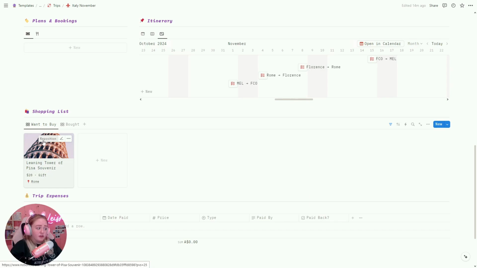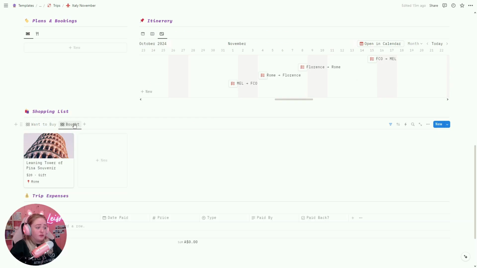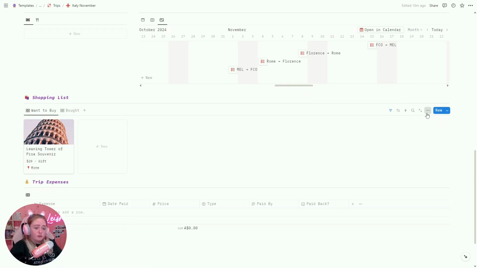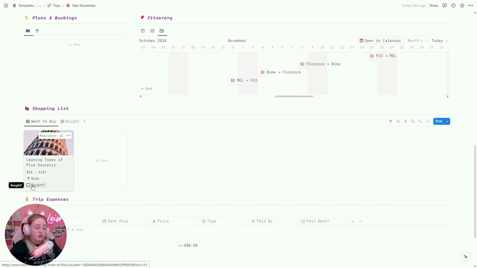And you can make this cover the exact gift you want or just something to do with it, just so you have a nice little visual representation. So once you've bought something, you can open it and click bought, and it'll move from the want to buy view into the bought view. You can also, in the want to buy view, set the properties so that you can see the checkbox, so you can quickly tick bought.